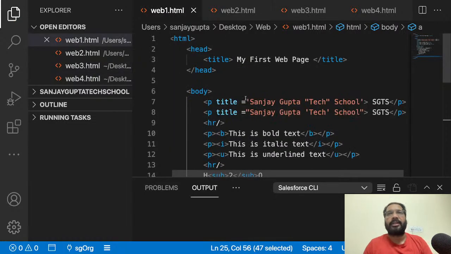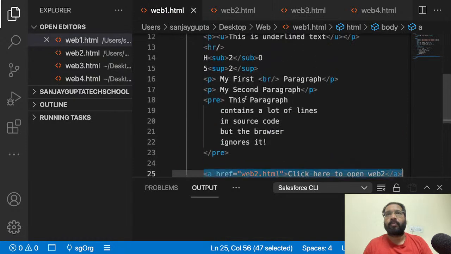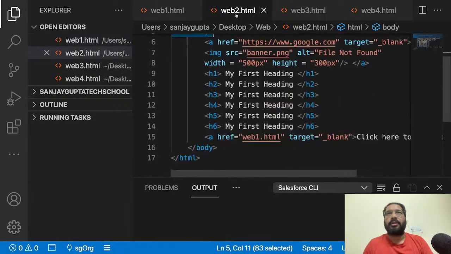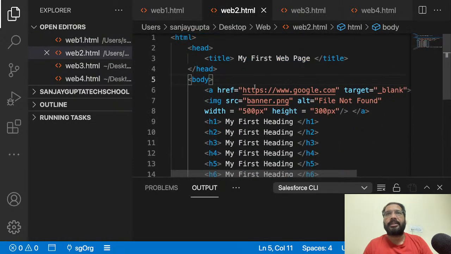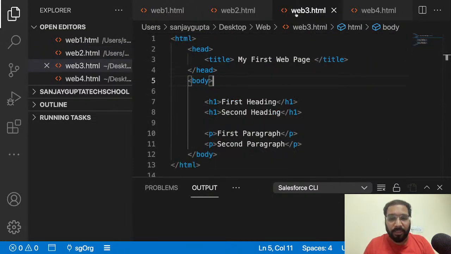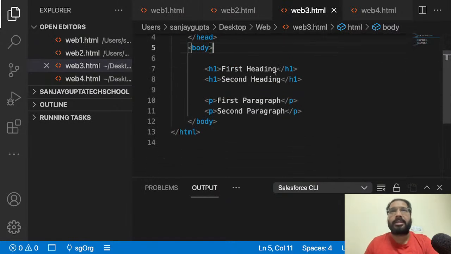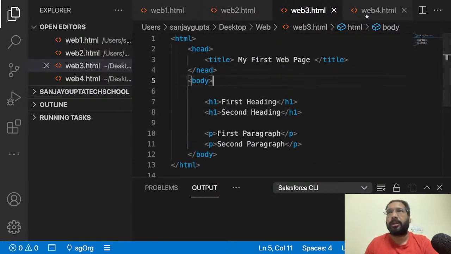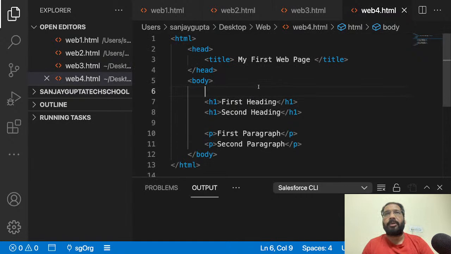So web1.html, there is no CSS, only pure HTML. Web2, we don't have any CSS, only pure HTML code is available. If we go to web3.html, here also you can see all the HTML code is available. And web4.html, again we have simple HTML code. Now we need to create one more file, and in that file I will be implementing all the CSS code.